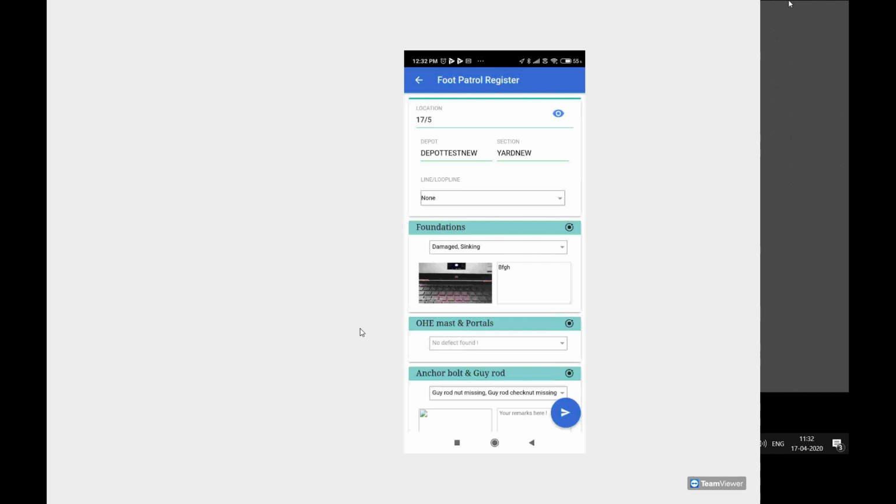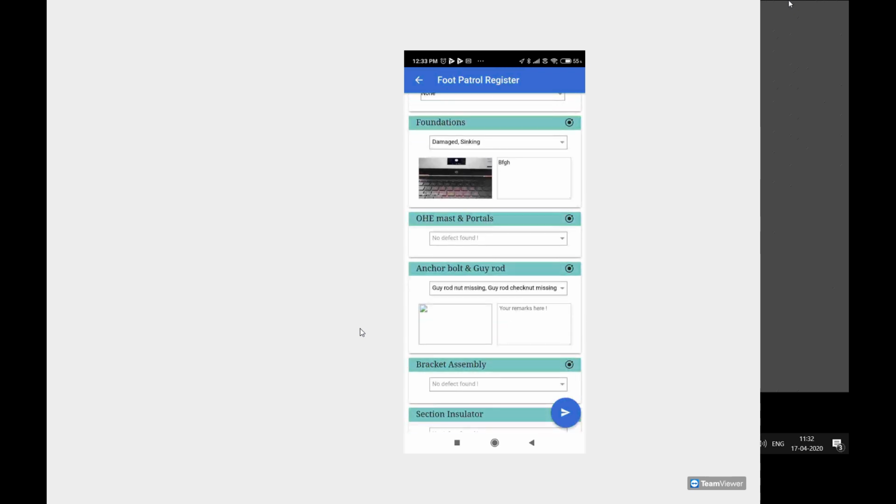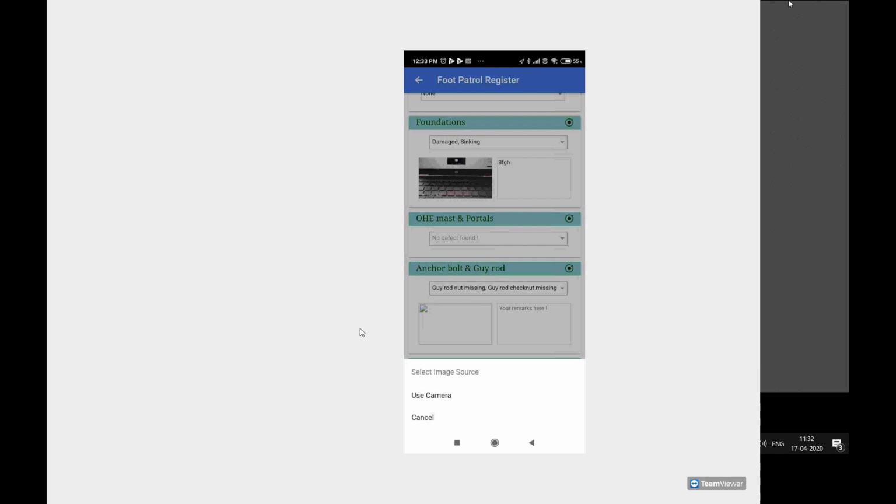Someone is asking, can we upload a captured photo offline? No, I have already told you that selecting an image from the gallery is not recommended and not provided, because the main purpose of this app is to do the patrolling by being physically present at the location. That's why we have only provided the option to capture the image. You can capture the image at the same time. You cannot select an image from the gallery.